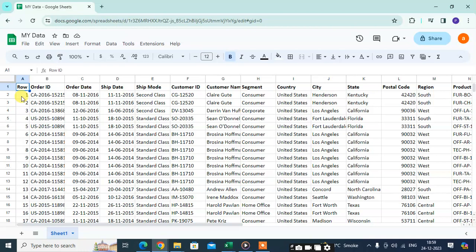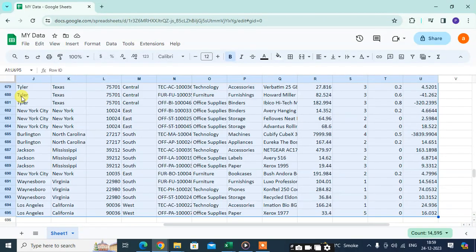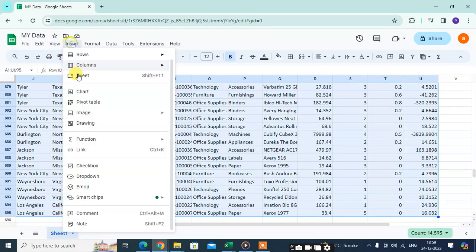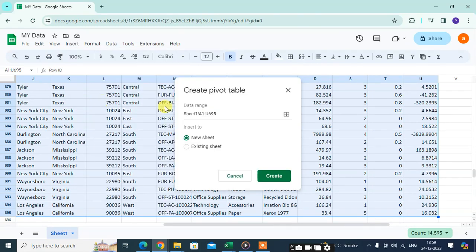First, before using the slicer, we use the pivot table. So select the full data. Click on the Insert tab, you get the option, the pivot table. Click on that, the data range is automatically selected, A1 to U695. Insert to new sheet, create.